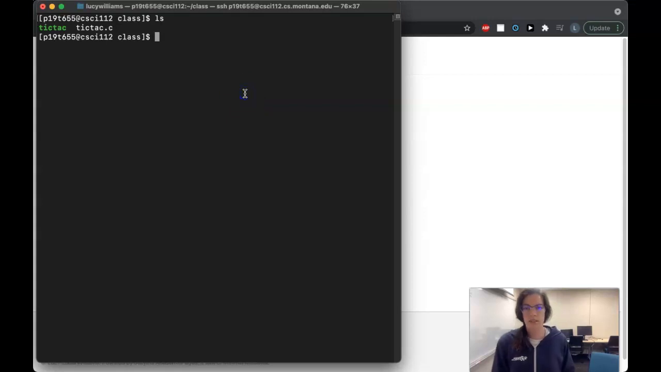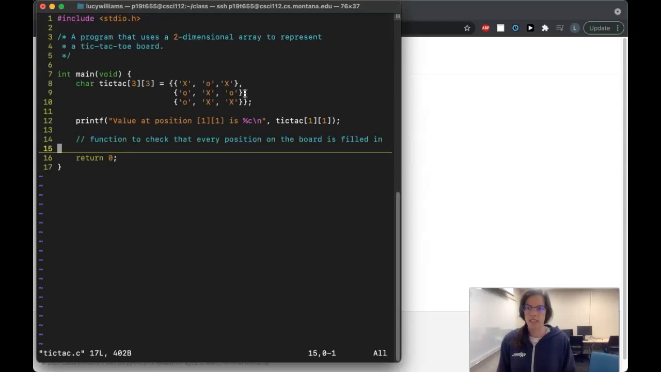In this video, we're going to learn about multidimensional arrays. In general, we can make multidimensional arrays of any dimension that we want, but in this class, we're just going to work with two-dimensional arrays. So as an example, I have this tictac.c file here, where we use a two-dimensional array to represent a tic-tac-toe board.